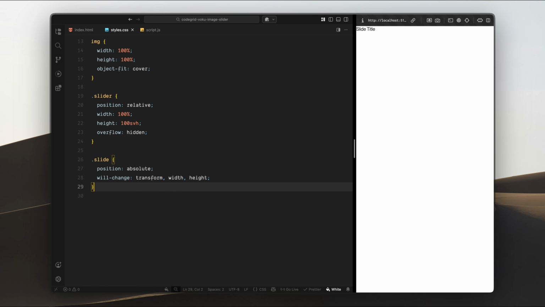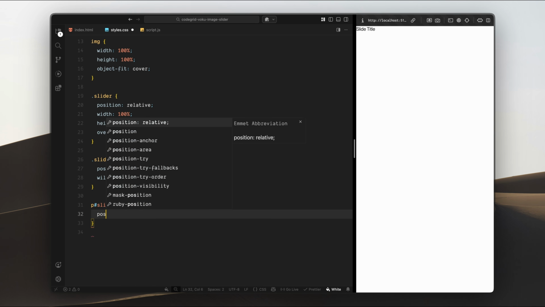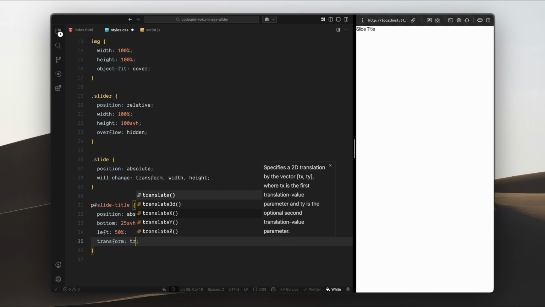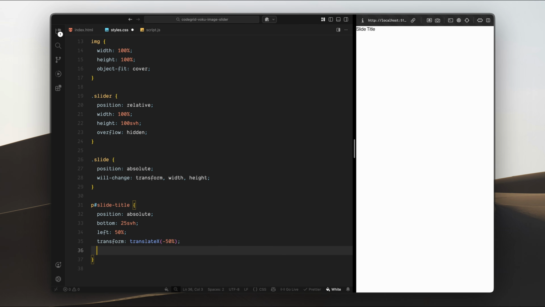And finally, the slide title. I'm positioning it absolutely toward the bottom of the slider. It's centered horizontally with a medium font weight. This just sits there as a label that will update dynamically later to show the name of whatever slide is currently at the center of the arc. And that's all we need for the CSS. Let's move on to the JavaScript, which is where everything comes to life.